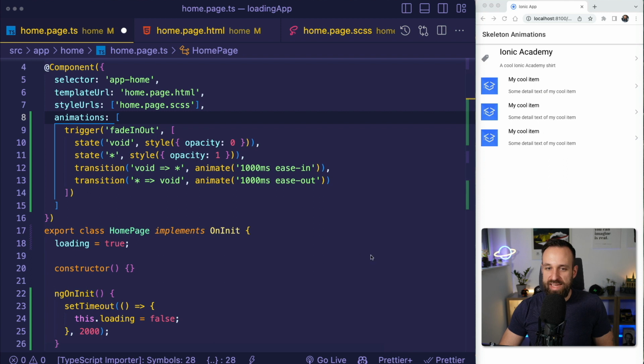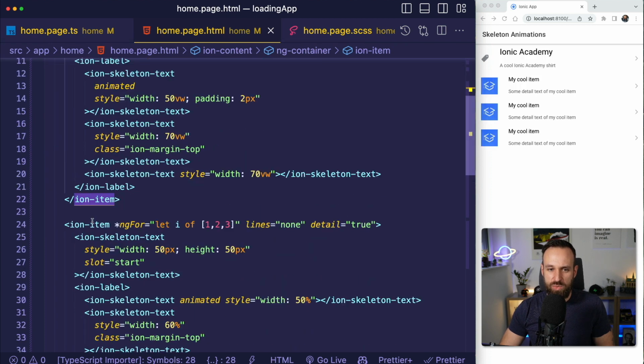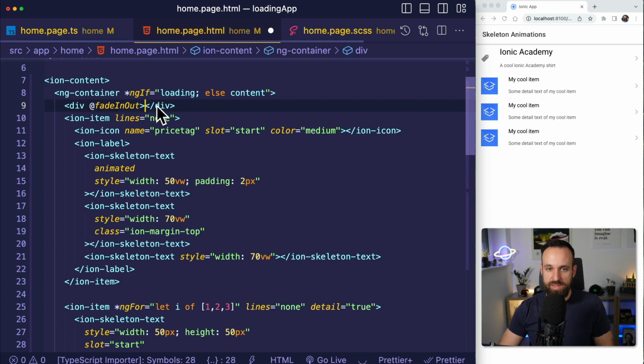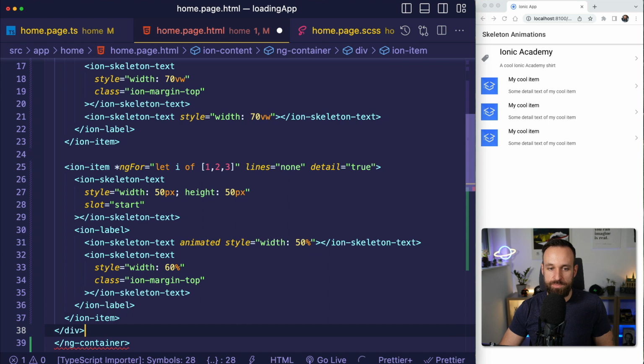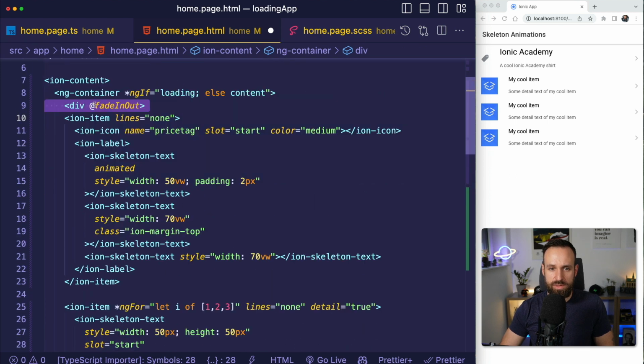Now we're gonna apply this fade in out to our elements. So let's go back here, and because I don't want to do it on all of them, I'm just gonna add a little div around this. So this is div fade in out, and in fact the div fade in out, where's my loading?